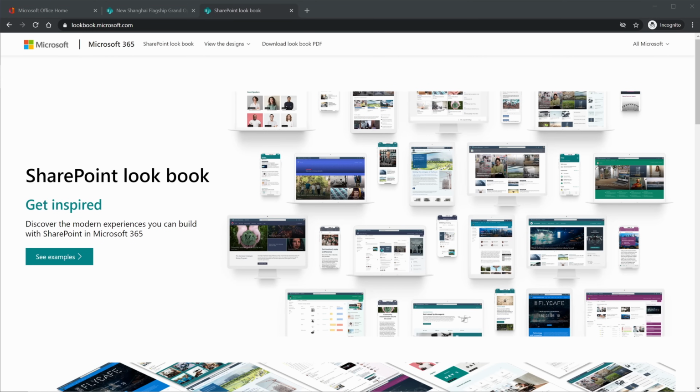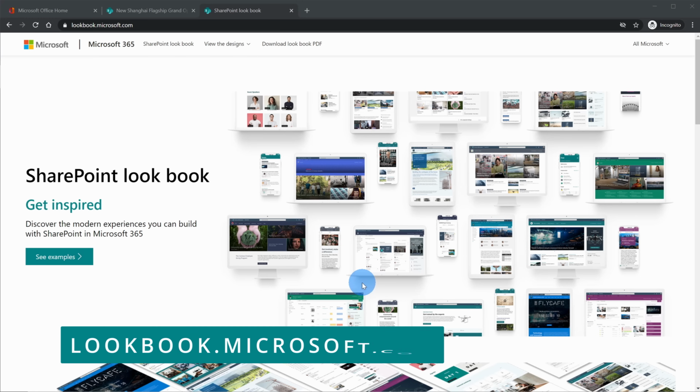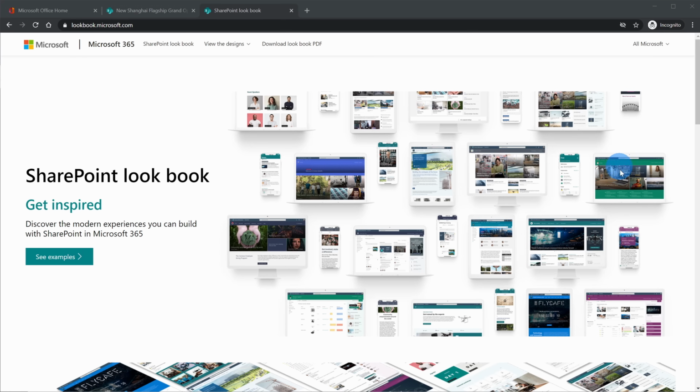Today in this tutorial, I showed you a whole bunch of ways of how you can customize your SharePoint homepage to make it look extremely beautiful and amazing. However, sometimes you need some inspiration. There's a website, lookbook.microsoft.com, and it shows you a whole bunch of different SharePoint site designs to help inspire you to create something that looks amazing for your organization.